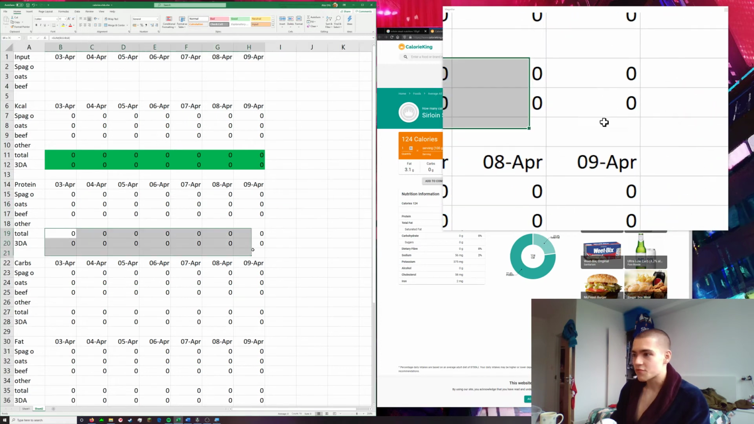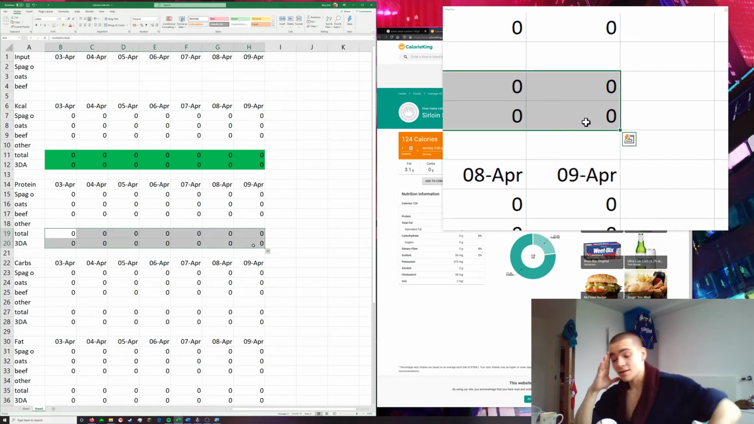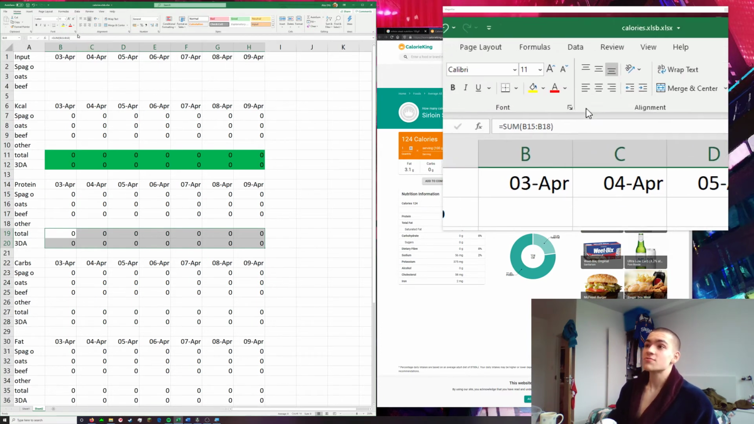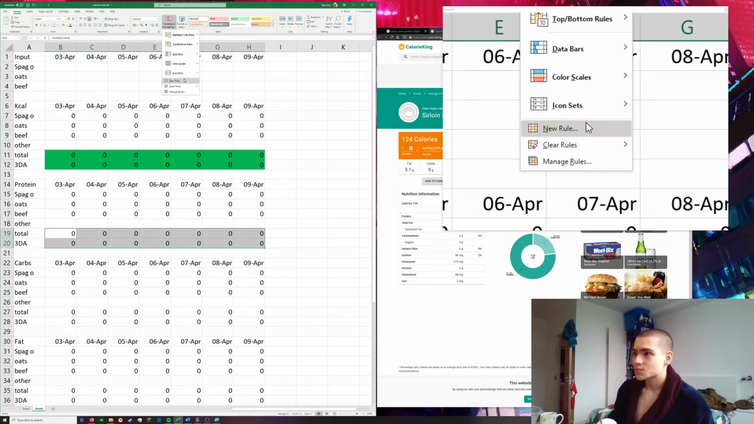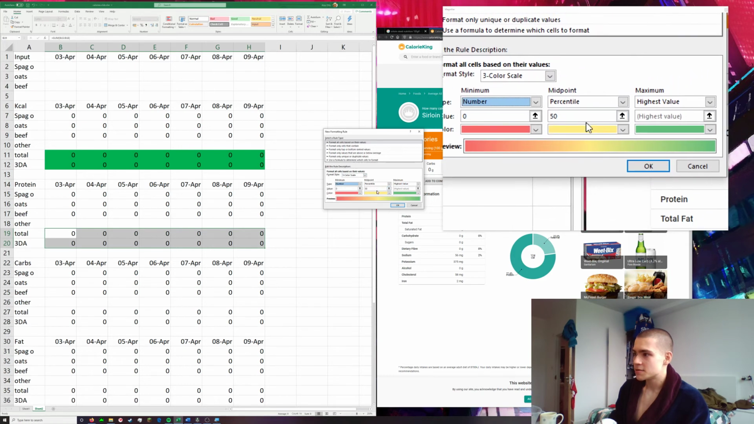You can do the same for protein. 1,800 calories, 140 grams is like 2,000. Actually, 150 is 2,000. Divide that by 4, it's like 40. Let's just call it 40. So our goal is 40 grams of protein. We will do exactly the same thing. New rule. Change it from 2 color to 3 color. Number.